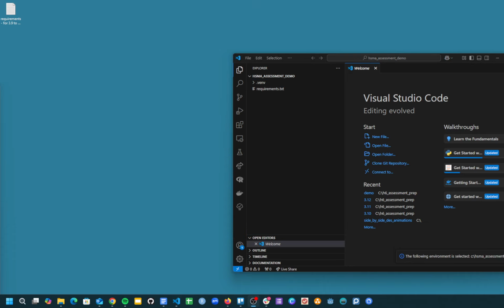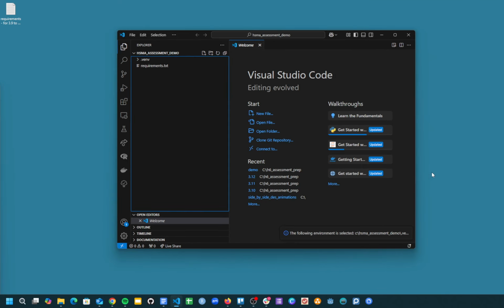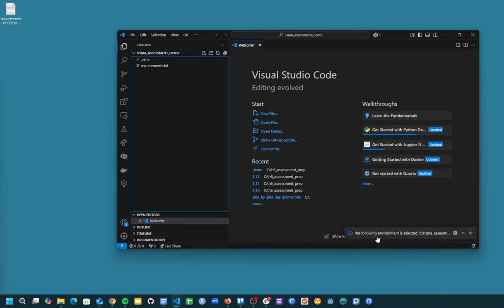Hi everyone. Back now, and what you can see here is that the environment has finally installed. It took quite some time, but we got there. So it's now telling me that the following environment is selected. What you can see as well is we've got this new folder that's been automatically created called .venv. You don't really need to worry about what's in this folder, but that's where your environment is installed.